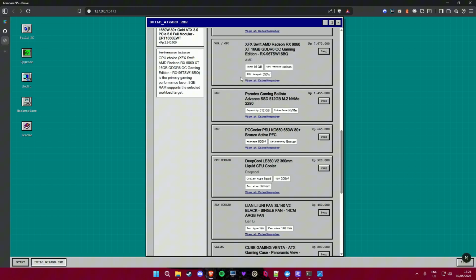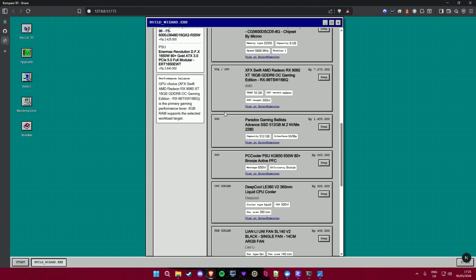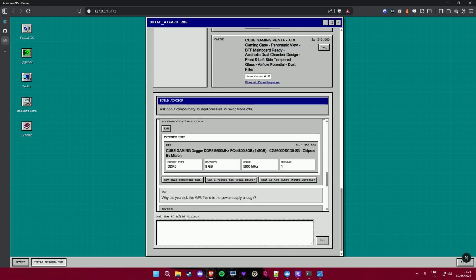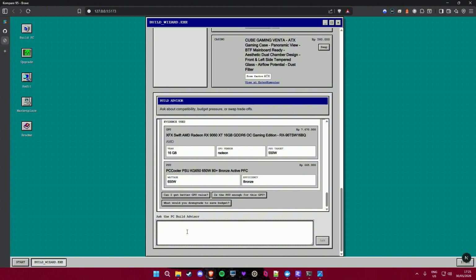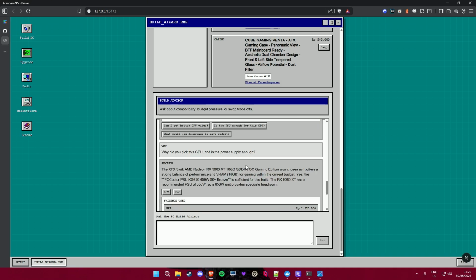After generating this build above, users often ask questions about the build. For example, if I ask, why did you pick this GPU, and is the power supply enough? So this is my question right here. We're going to ask the AI about this, and the AI will return.